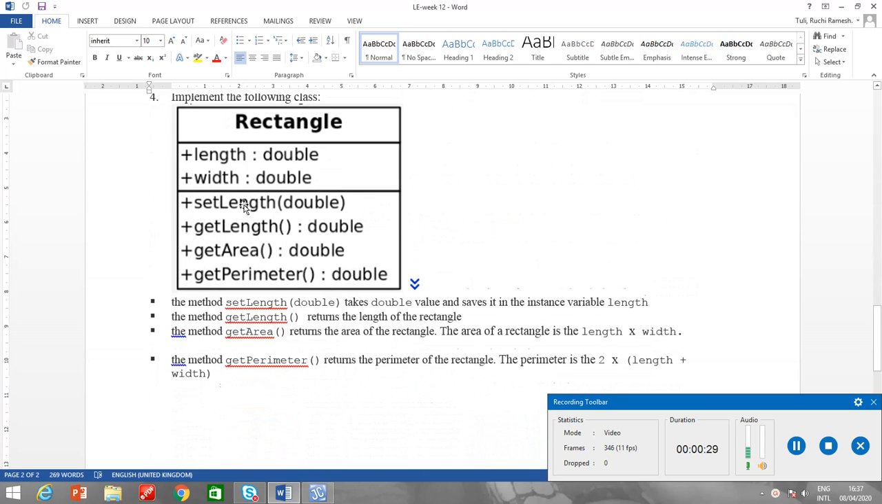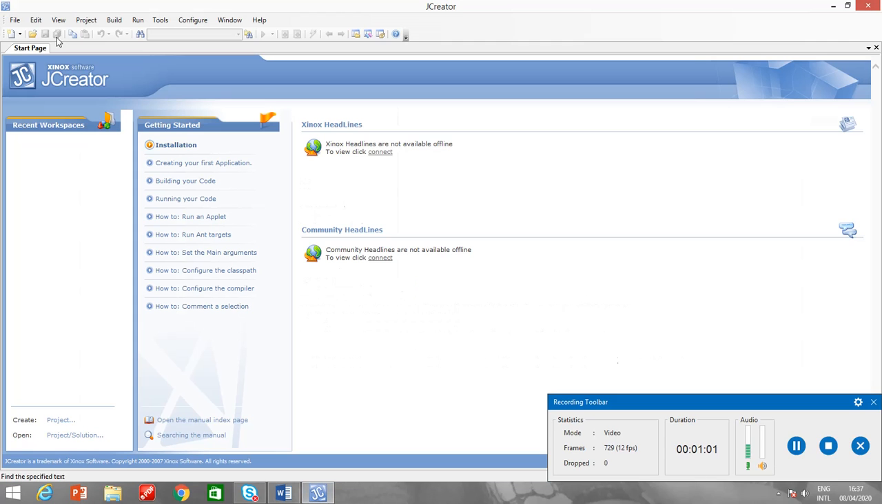First of all, I'll start with the fourth question because that's quite simpler than the third question. Alright, so in this we need to declare a class called rectangle, and these are the two variables, length and width. Their data type is double, and these are the private variables. And then we need to include the following methods: set length, which takes a double parameter; get length, return type is double; get area, return type is double; and get perimeter, return type is double. So let's start with it.